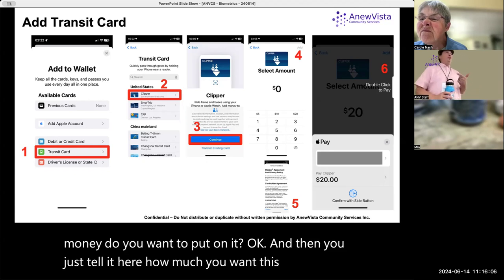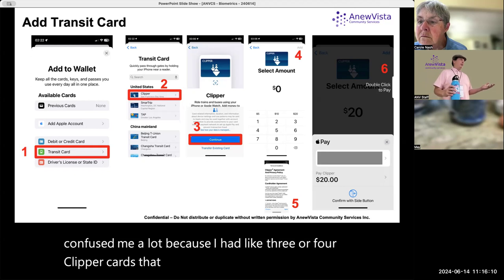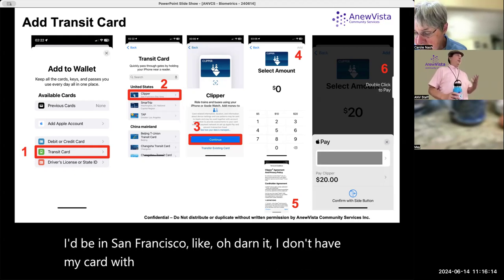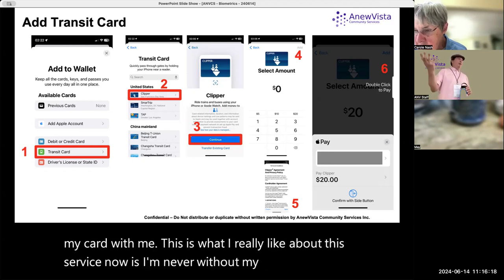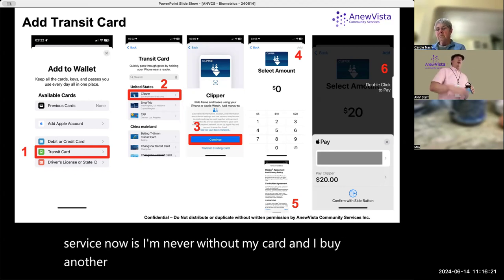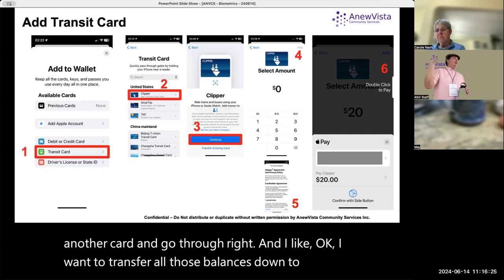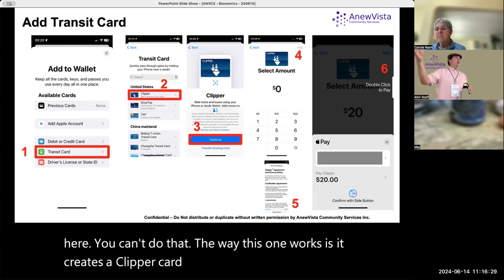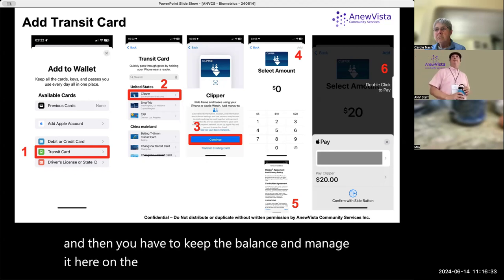This one really confused me a lot because I had like 3 or 4 Clipper cards that had stuff on it, because I'd be in San Francisco, and I'm like, oh, darn it, I don't have my card with me. This is what I really like about this service now, is I'm never without my card. I'd buy another card and go through it, right? And I'm like, okay, I want to transfer all those balances down to the one here. You can't do that. The way this one works is it creates a Clipper card for you that you could use, and then you have to keep the balance and manage it here on the phone. You can't transfer a balance. It won't let you do that.